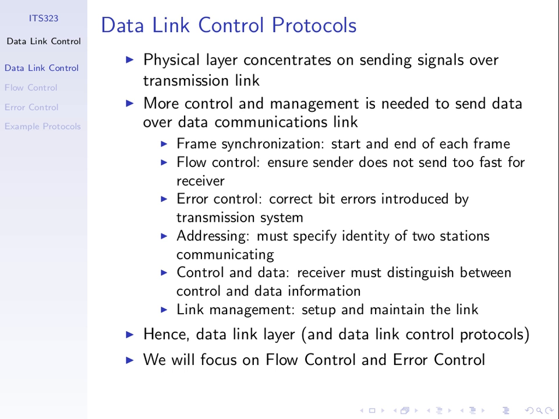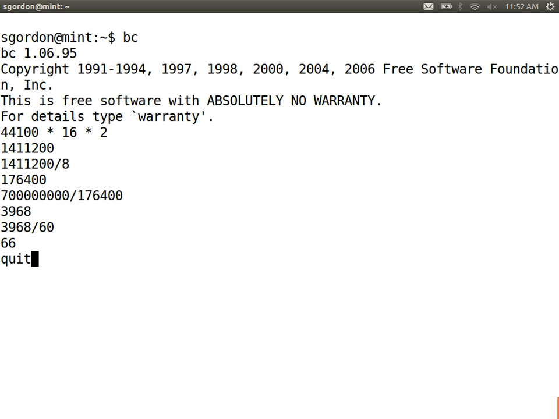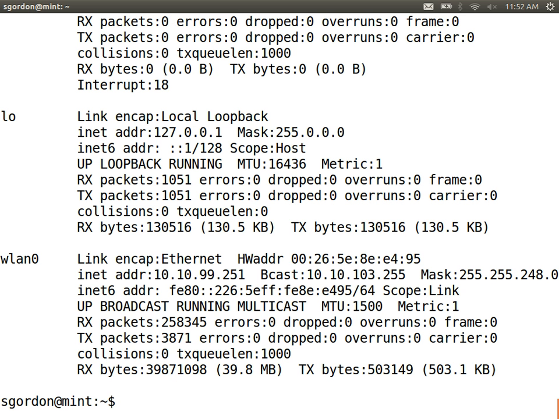A quick example. On my computer, we can see the hardware address. That's an example of a data link layer address for my, in this case, my wireless LAN card. So that's part of the data link layer, creating the address, assigning the address.